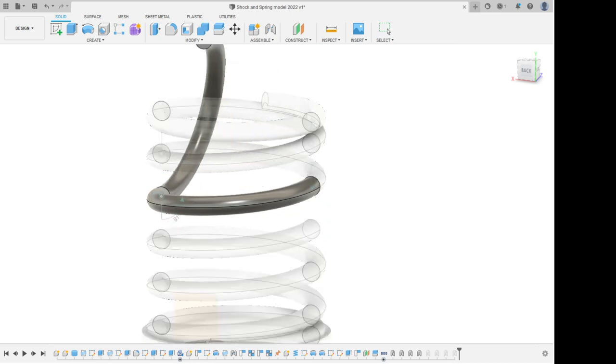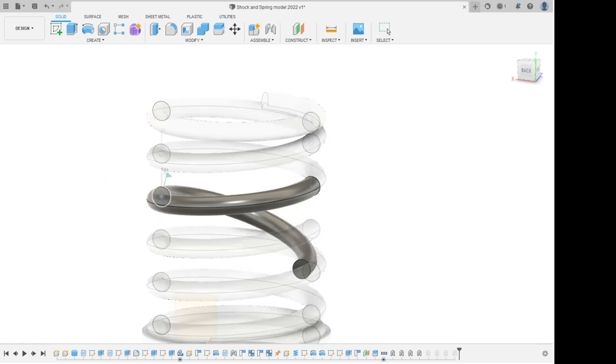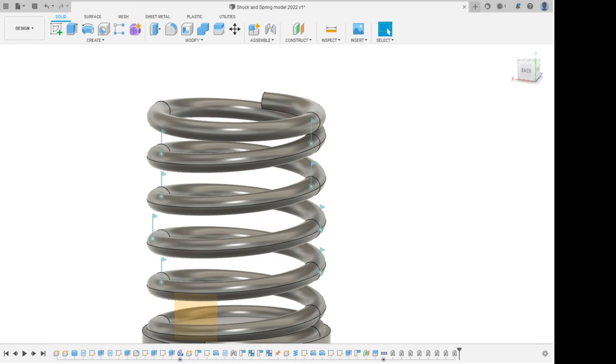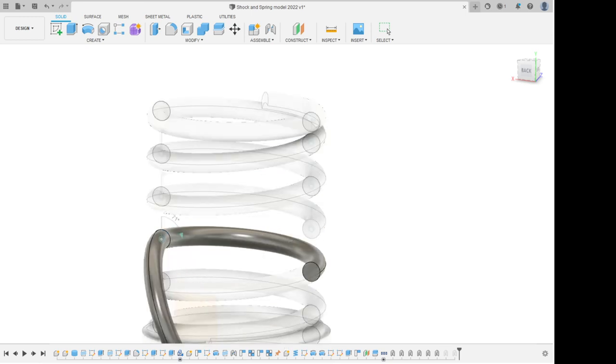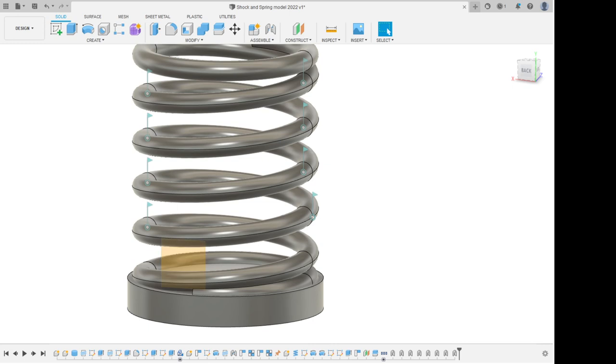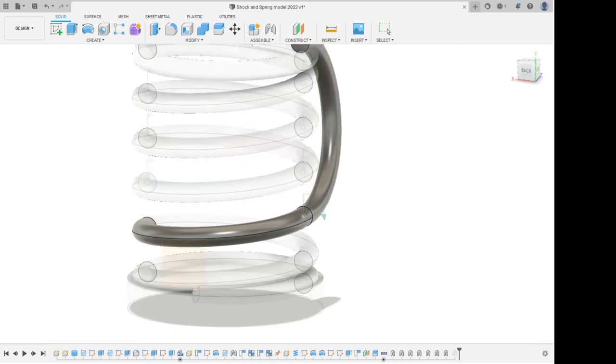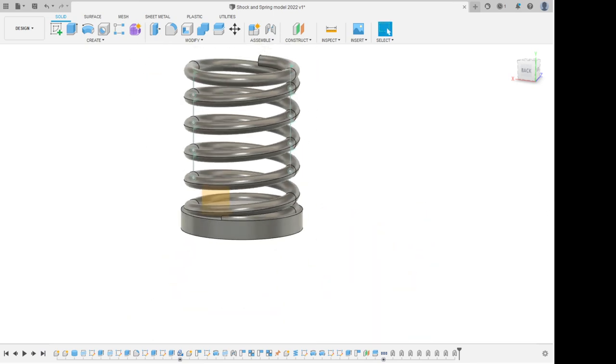Now I'm also trying to get all the flags to be in the same direction, because I believe that helps us later when we put some restraints on this. This last one is fine. All right, so these are all the joints.